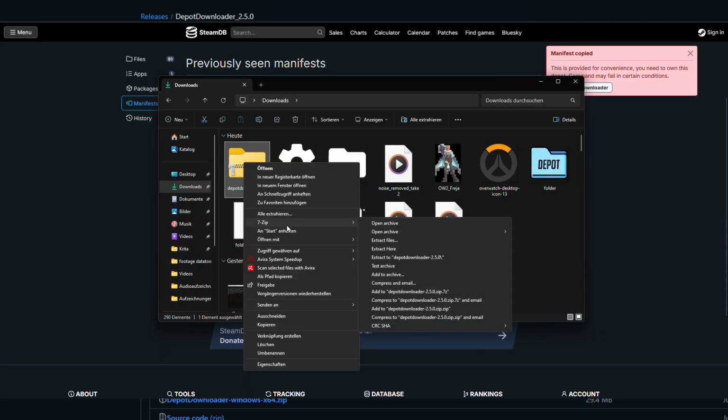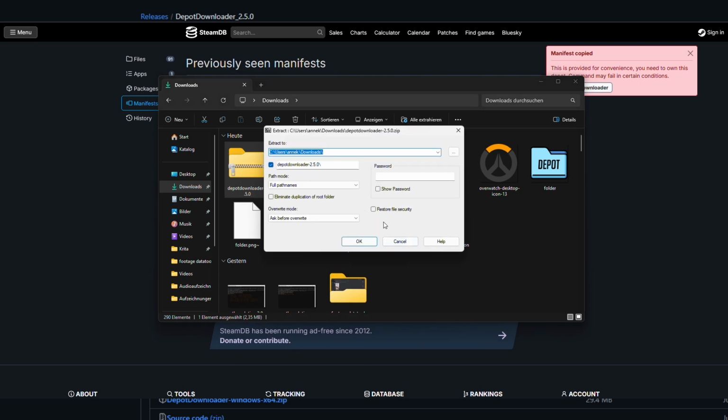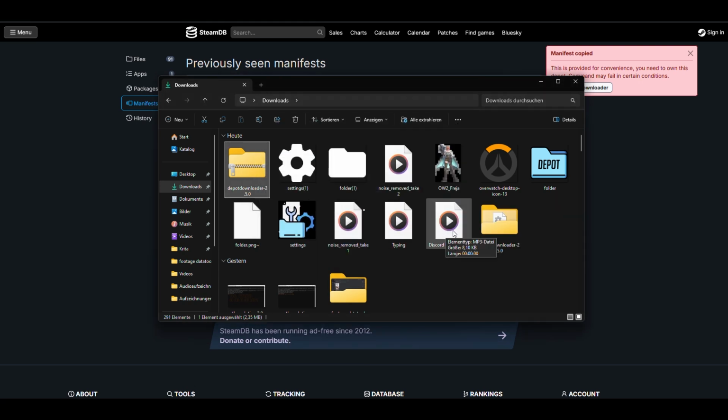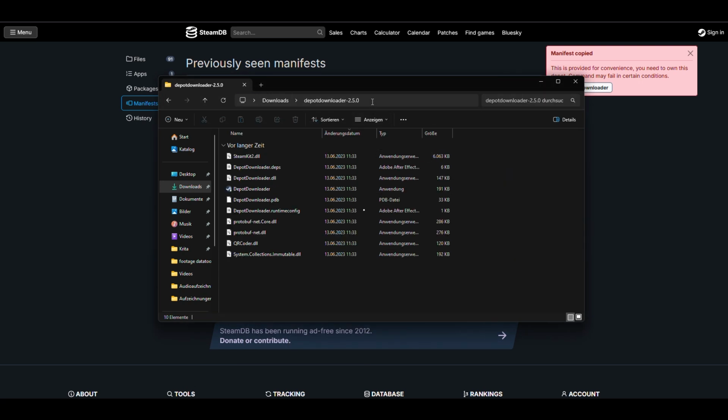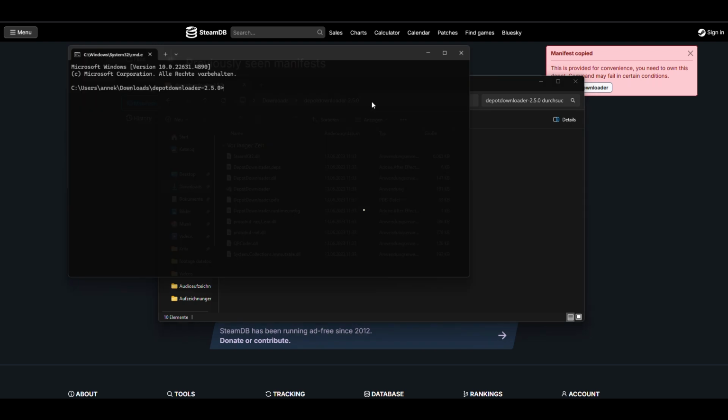Download the newest version and extract the zip. Go to the folder you extracted and open it. Then double click on the directory and type in command. Exactly like you would do with the data tool.